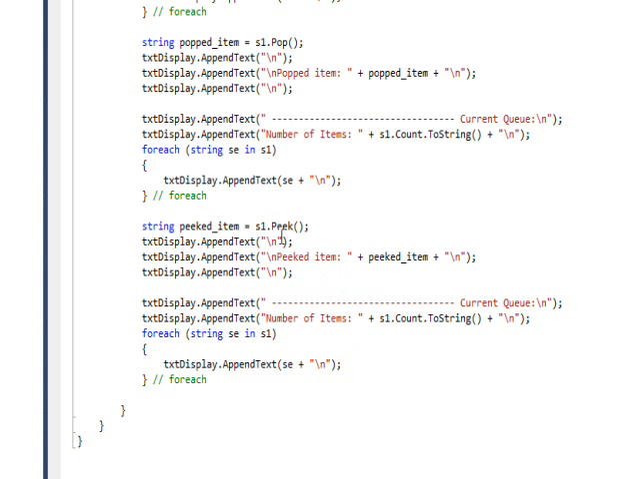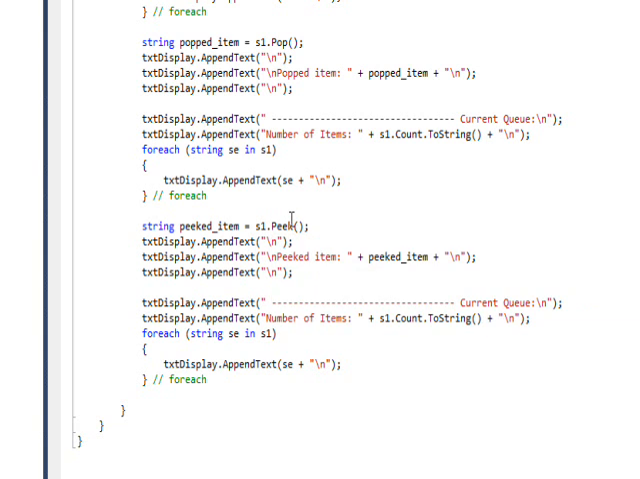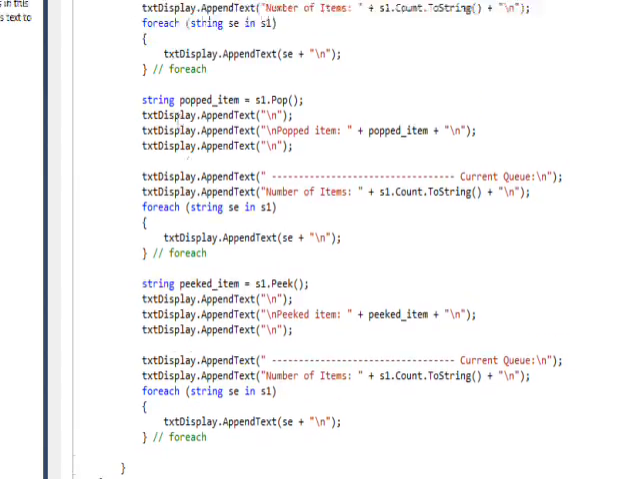And then we do the same thing with a non-destructive peek, which will peek at the top of the stack, which will be the 5, and we get the peeked item. But the stack will still have 5 items because the peek is non-destructive. It doesn't take off the stack, it just looks at what's there.